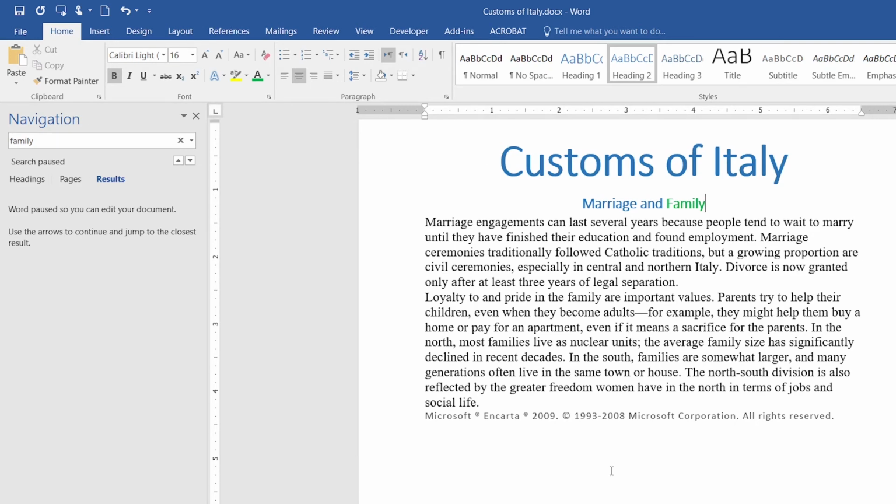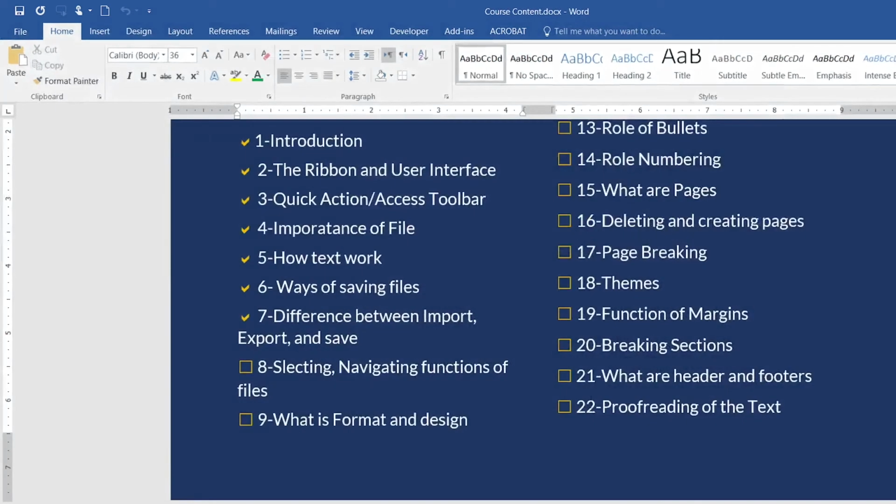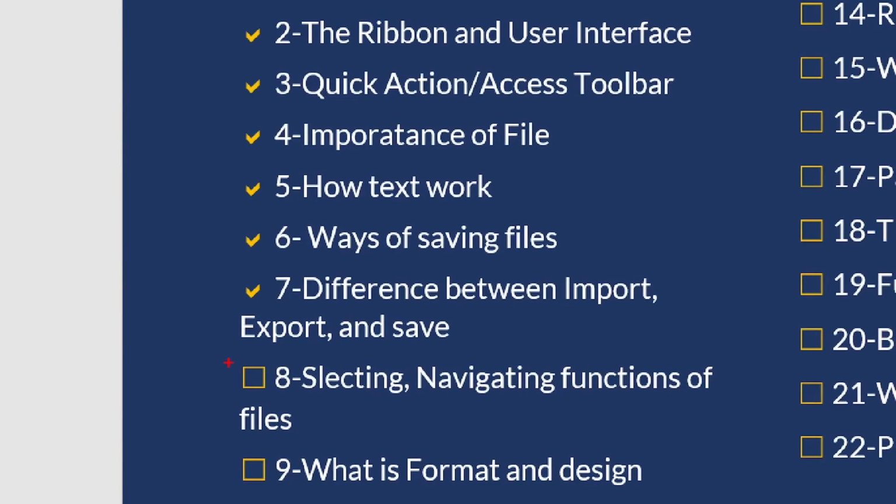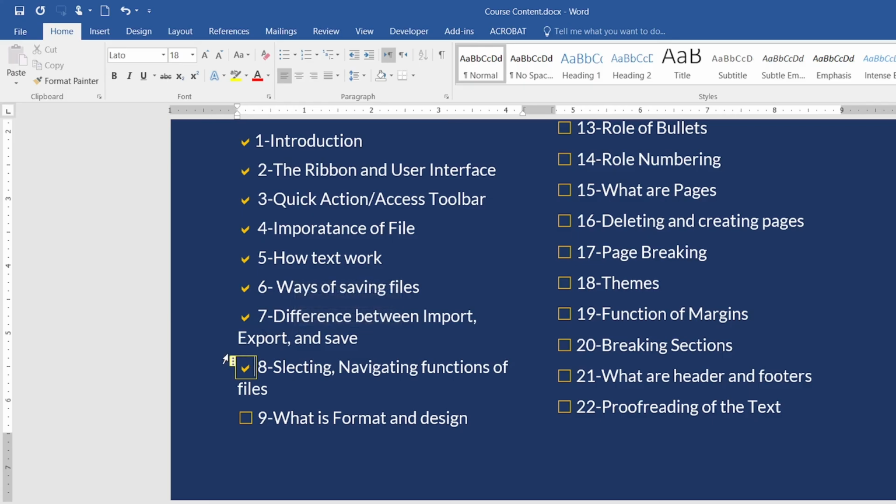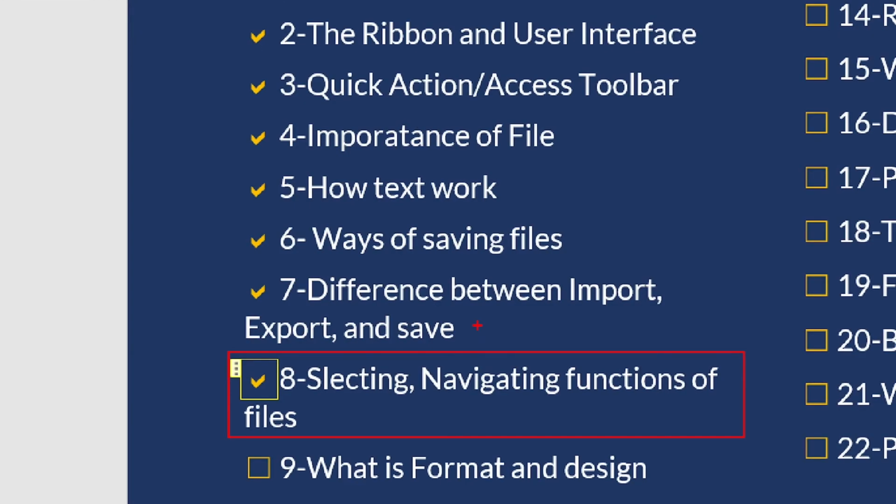Now I would like to get back to my course file. Here I will choose my accomplishment as I have learned this function, but I won't recommend it for you if you haven't practiced it yet.